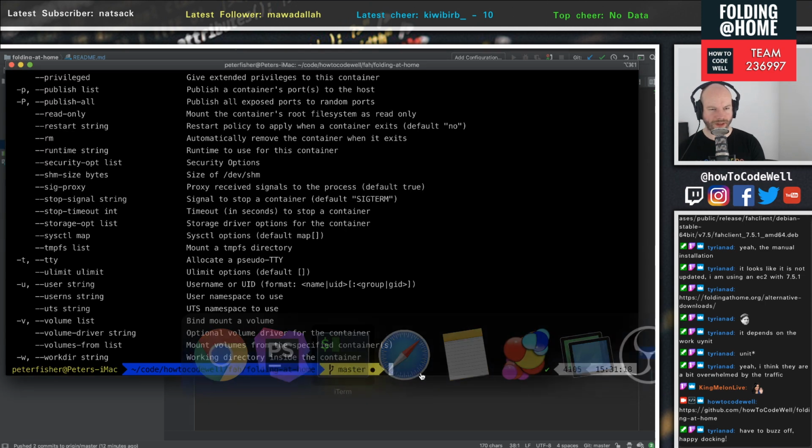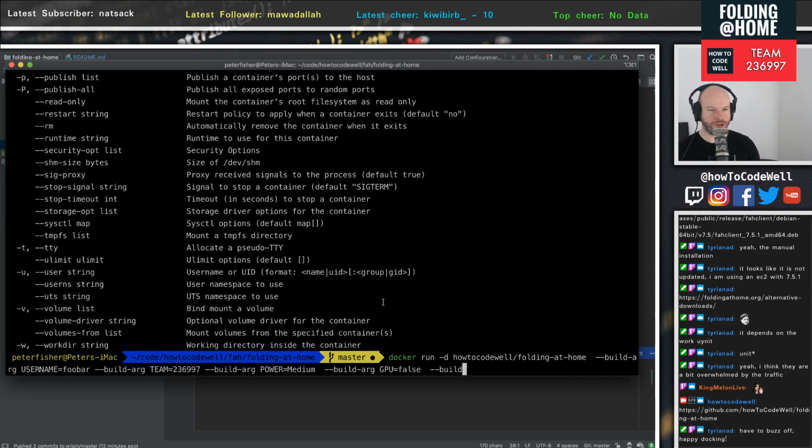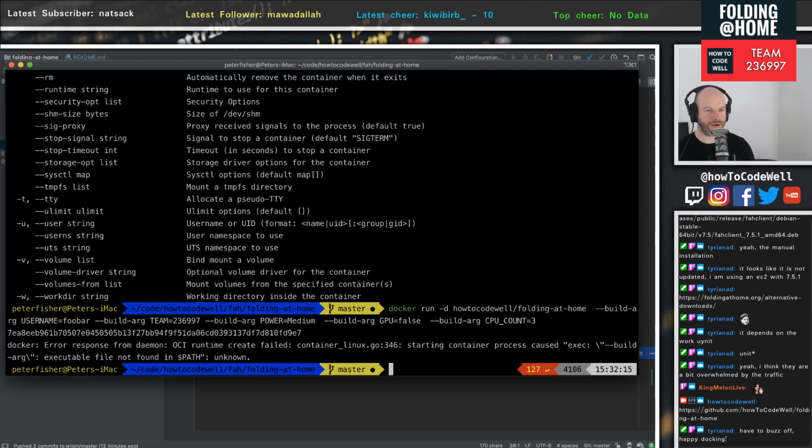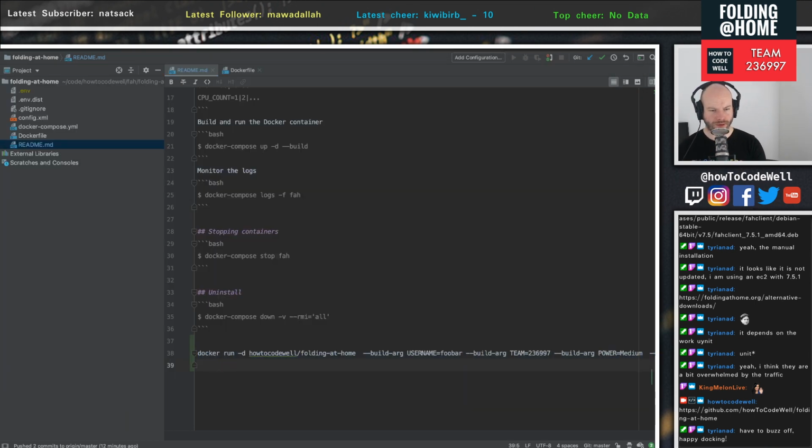Yeah. Too many tabs. Too many tabs. There we go. No, that's failed. Build arg executable file. That's weird. That's a bit weird. Let's have a look on the Docker Hub a minute. Docker Hub.